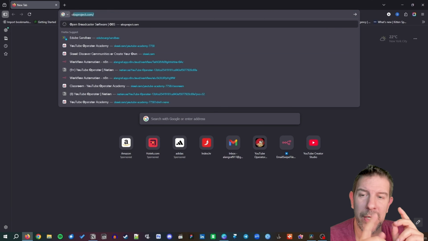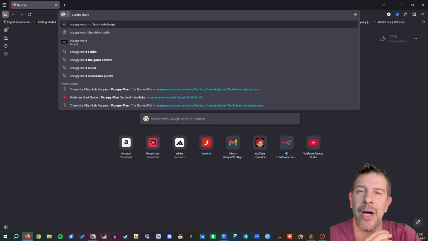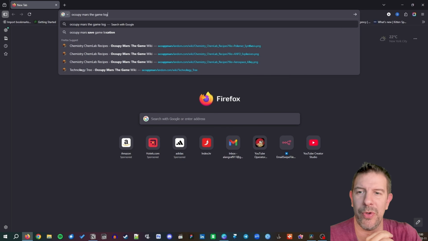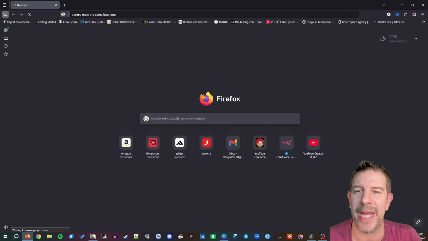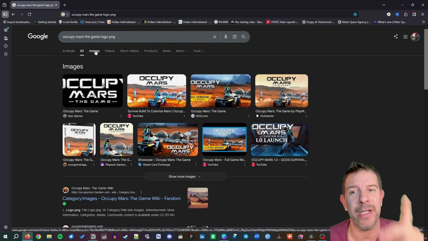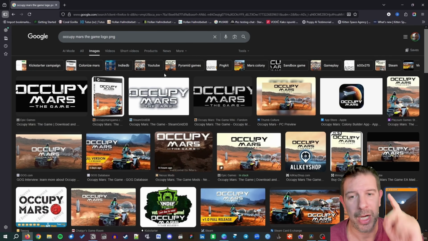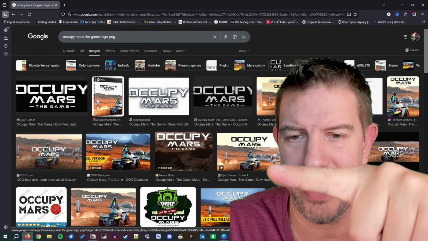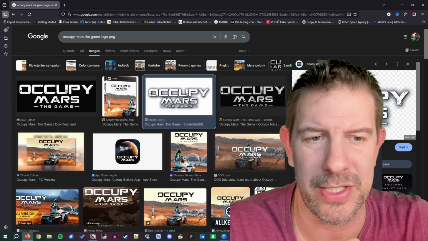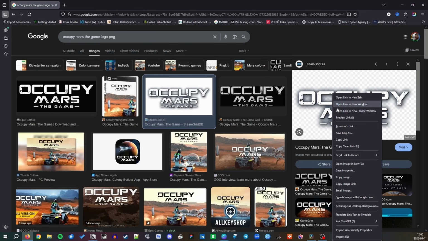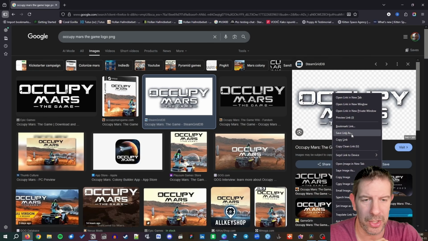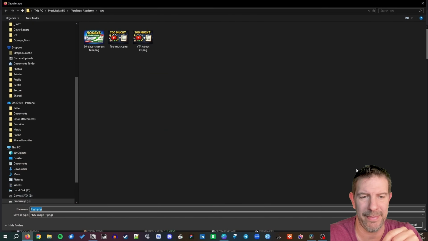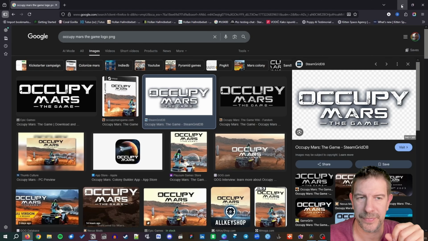Now, what we want to do, sometimes I try to download the logo for the game. So we type in Occupy Mars game logo, and I go with PNG with a transparent background. I'm going to show you why. For example, this one on the Steam Grid DB is actually pretty decent. So we're going to download that one, save the image as, and store it in the relevant folder.